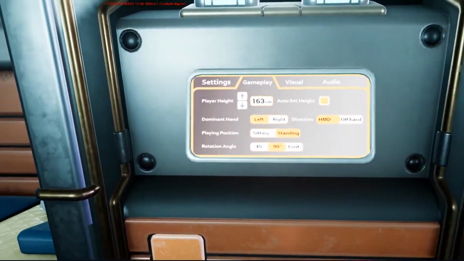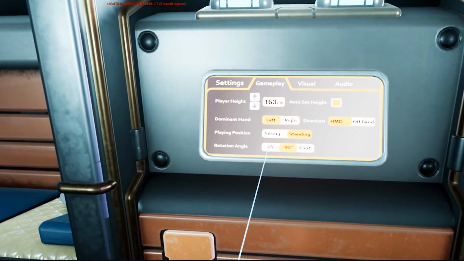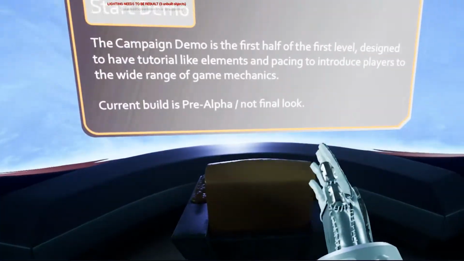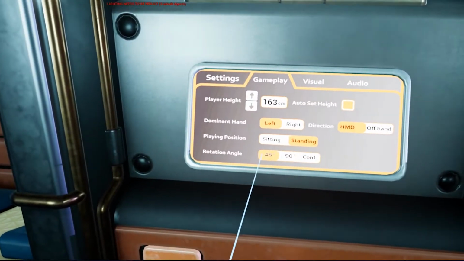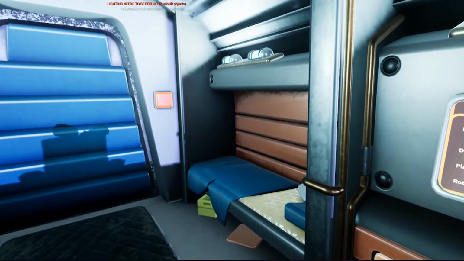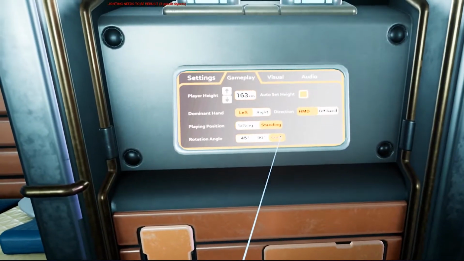Anywho, the last thing here is going to be our rotation angle, which right now is set to 90 degrees. If you want to get more precise, you can also do 45s or continuous.